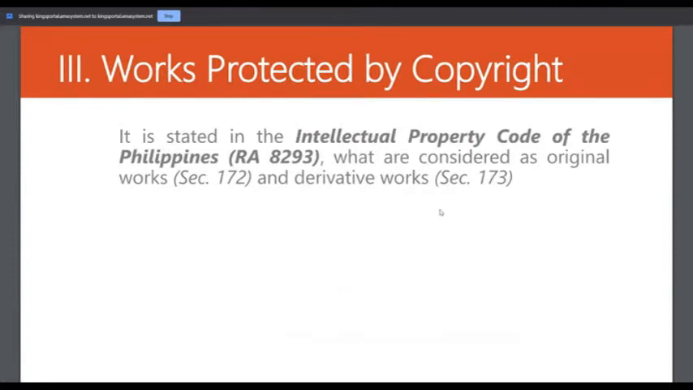It is stated in the Intellectual Property Code of the Philippines, or RA 8293, what are considered original works under Section 172 and derivative works under Section 173. If you would like to read the information about this, you may visit the specific law under these sections. You may find those things regarding the Intellectual Property Code of the Philippines.